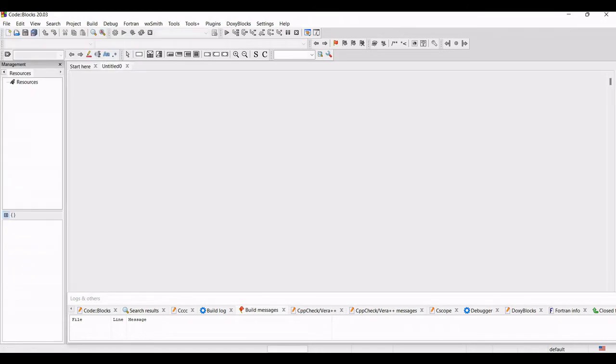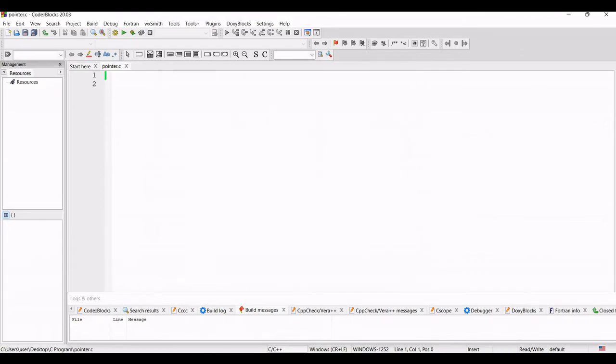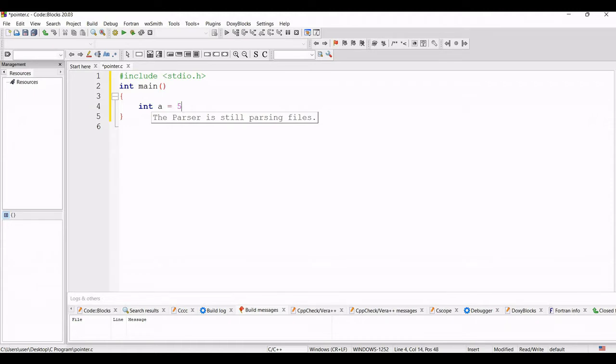So first, File, New Empty File, and I will save this with the name pointer.c. First include the header file: include stdio.h, and then int main. Here I am creating one variable, the name of the variable is a, and I am assigning the value 5 there. When I create the variable a and compile this program, at that time in our computer memory one block will be blocked for this variable.